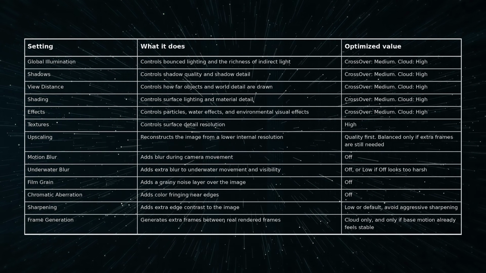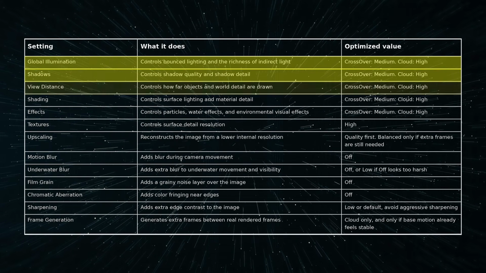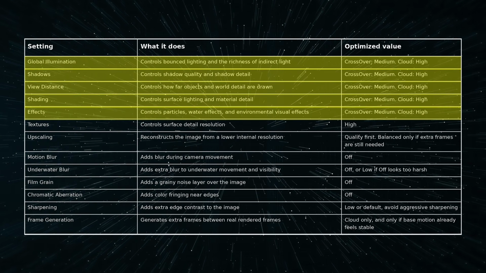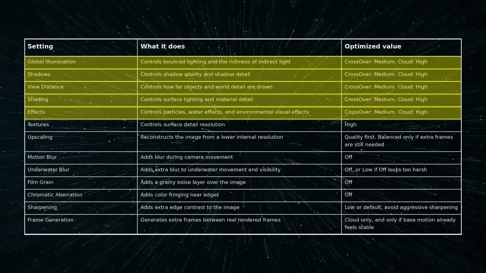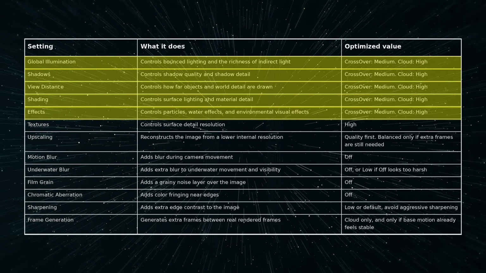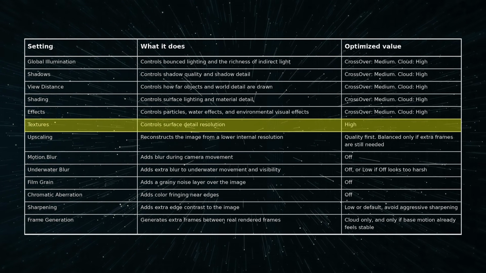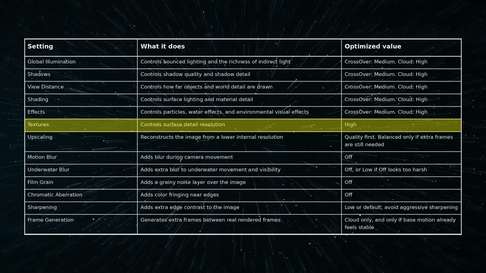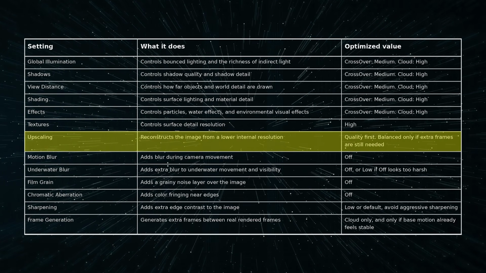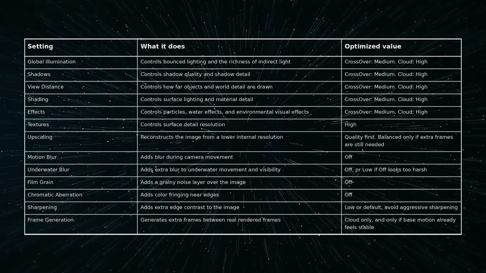For CrossOver, start by setting global illumination, shadows, view distance, shading, and effects to medium instead of pushing them higher. Those are the big performance hitters, especially in wide ocean areas and dense vegetation. Keep textures on high because dropping them hurts clarity more than it helps performance, but use quality upscaling if the frame rate needs help. For cloud, the goal changes a bit.